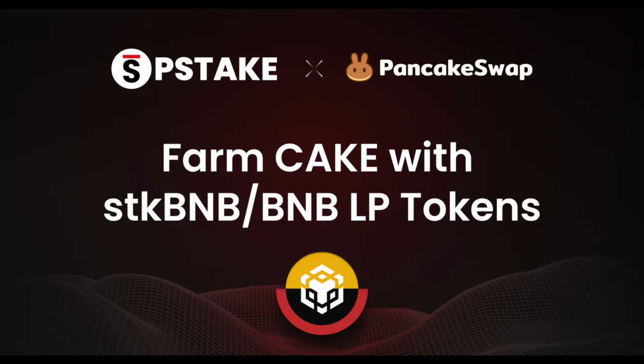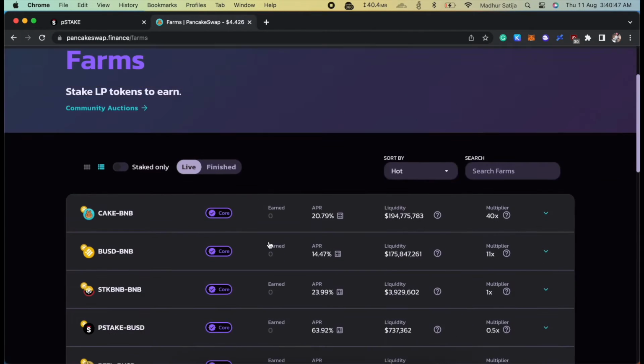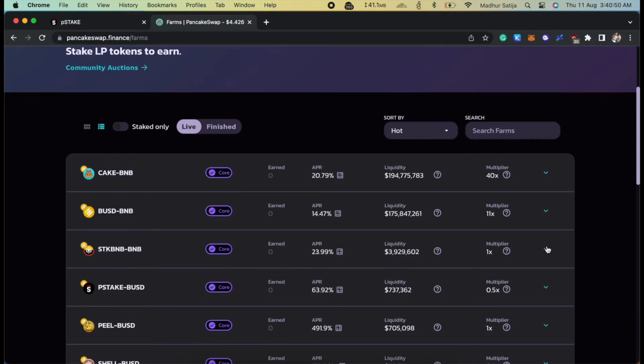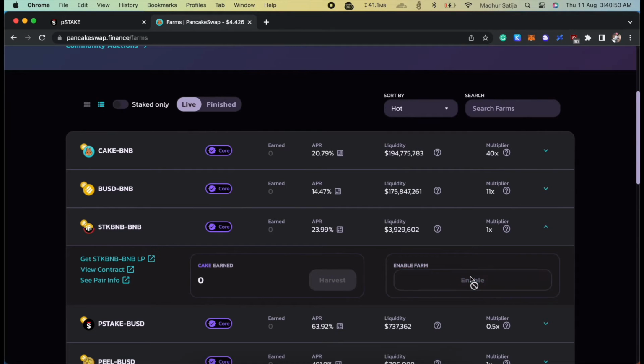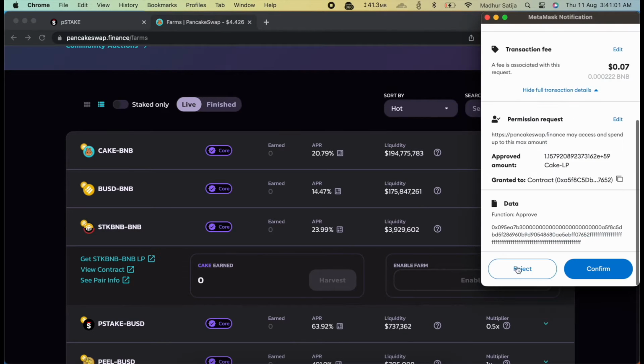Step 1. Find the stkBNB/BNB farm. To get started, navigate to the Earn tab and click Farm. Locate the stkBNB/BNB farm. Expand the selection by clicking the down arrow, then select Enable and confirm the transaction to proceed.